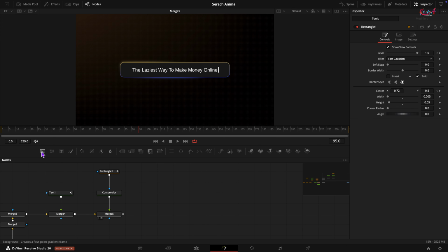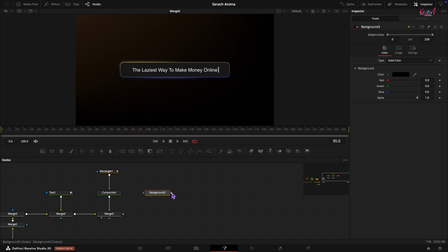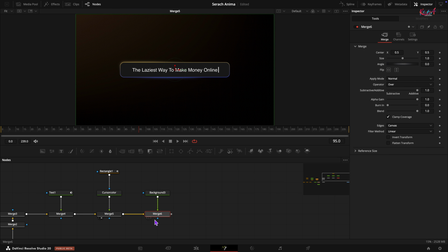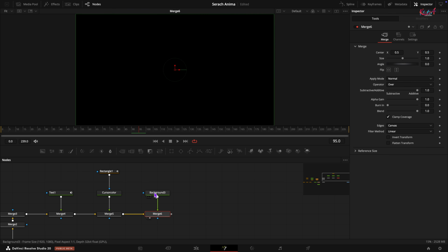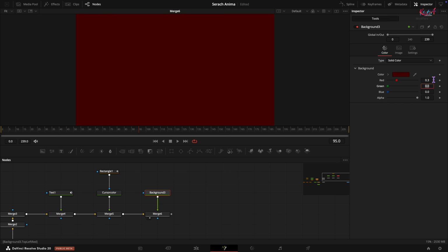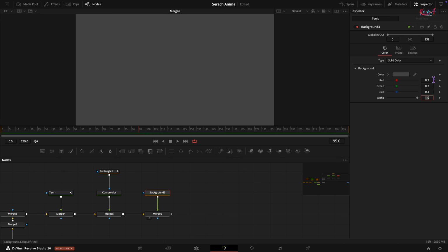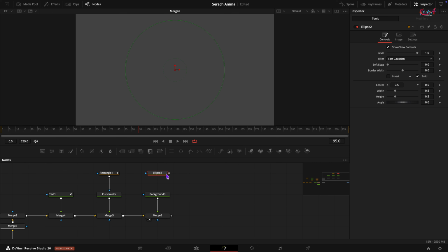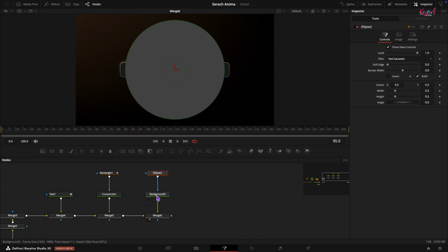Add another background node and connect its output to the output of merge 5. This will create a new merge node, merge 6. Select background 6 and change its color by setting the red, green and blue values to 0.3. Add an ellipse mask and connect it to background 6.